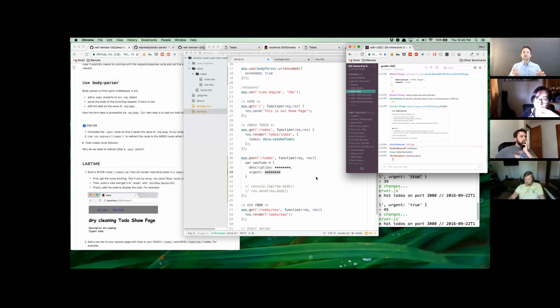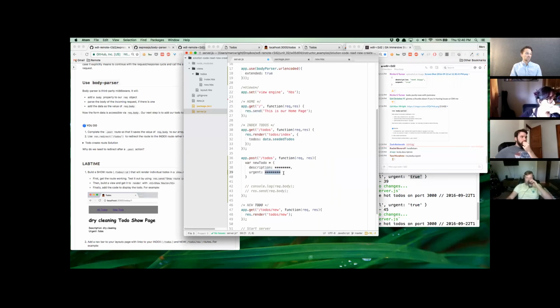So remember that the body parser is going to create a body object on a request object. And so at that point, we can just use dot notation. So yeah, Tom really hit it on the head here. We can do request.body, all C, dot urgent.